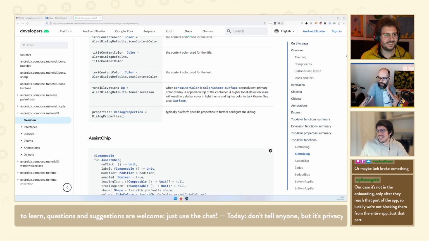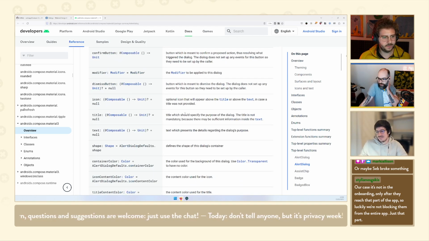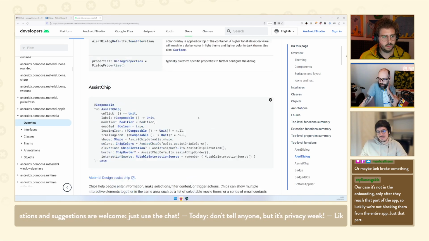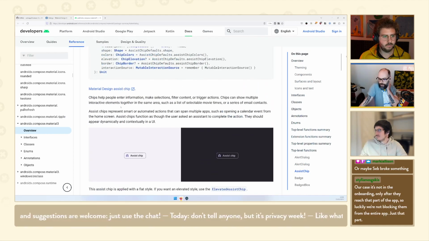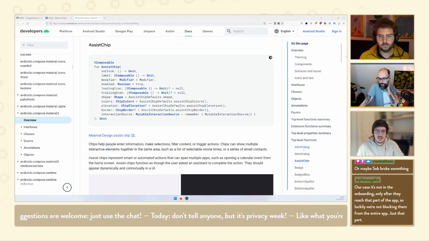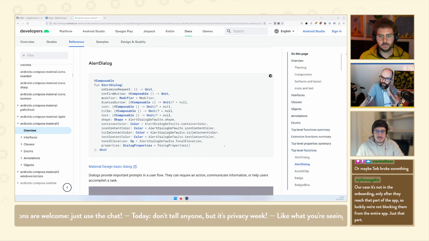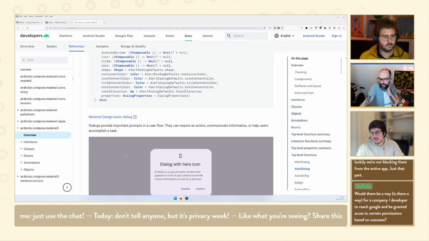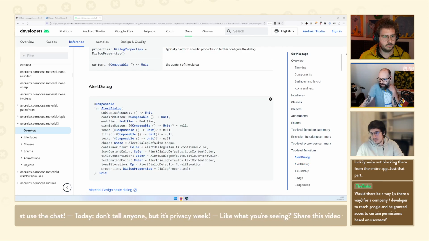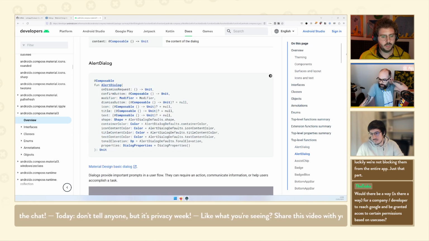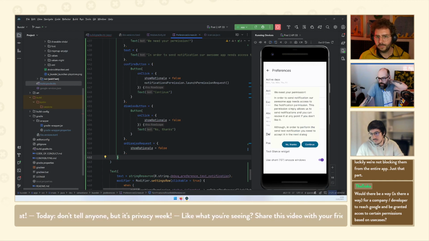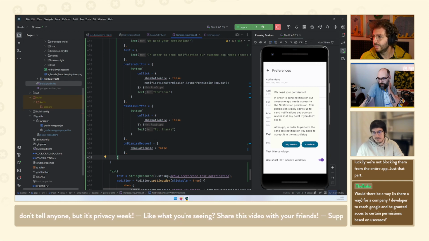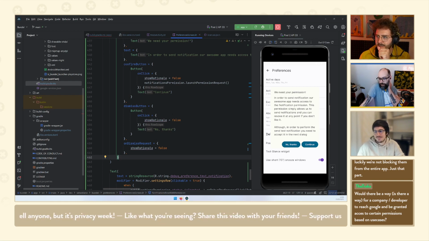But yeah, again, Stelianos, I see that, you know, it's not a core feature for the whole app, but for that feature, you need that bit of permission, and if you don't have it, you don't have the feature. So yeah, I will just try to stress that you need that. Anyway, there'd be a way for a company developer to reach Google and be granted access to certain permission based on use cases. I don't know. I mean, you can definitely try, but no.